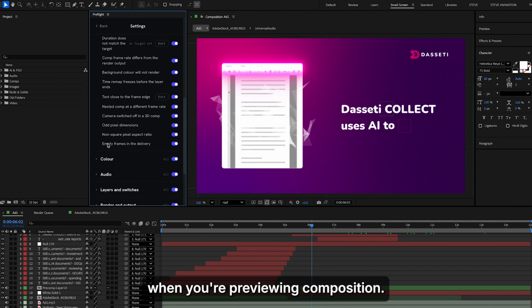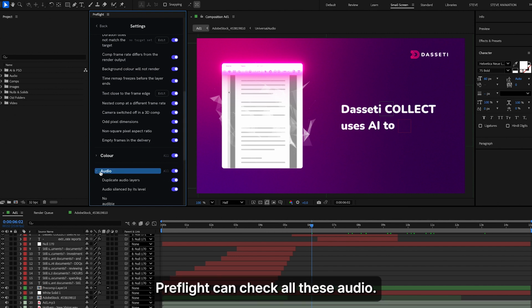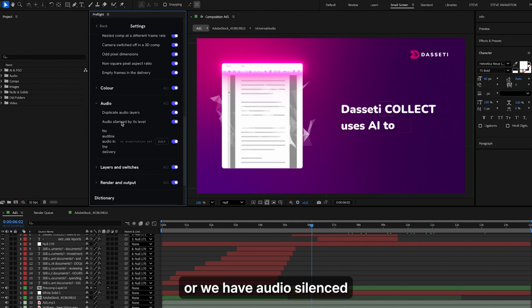Sometimes you don't see these when you're previewing your composition. You only spot it on the render. PreFlight can check all these. Audio: if we have duplicate audio layers, or we have audio silenced, or we have no audible audio in the delivery, we can turn these on and off.